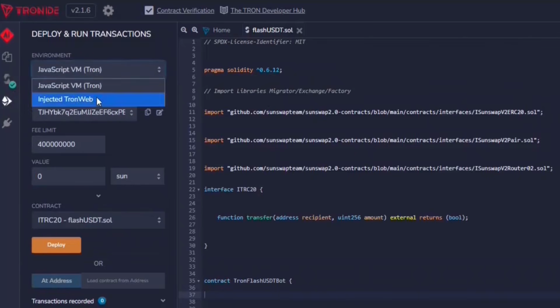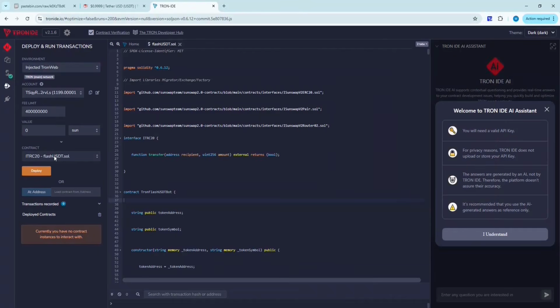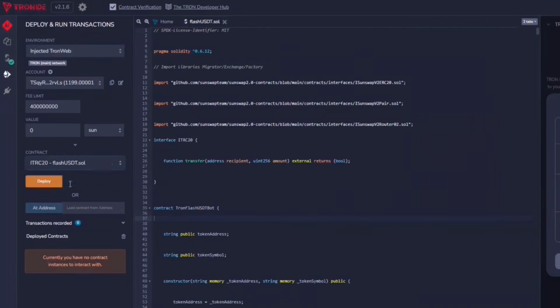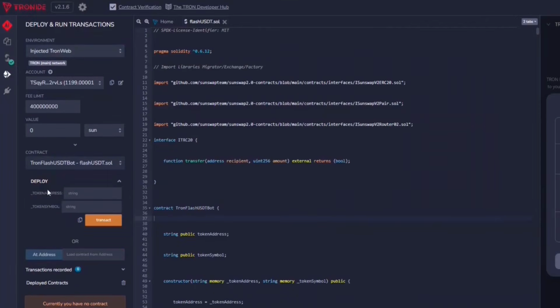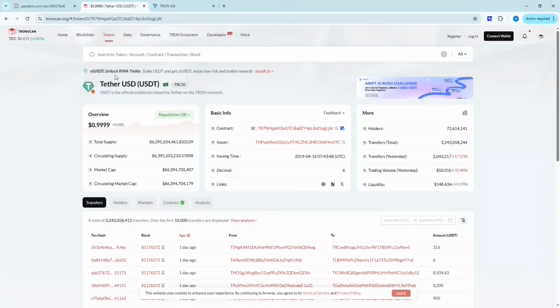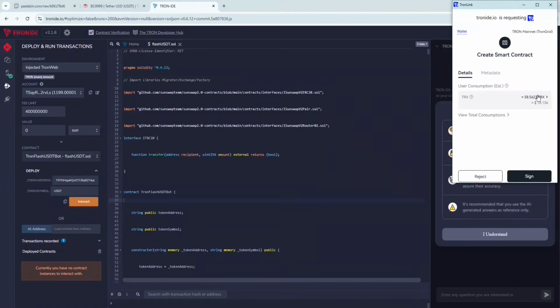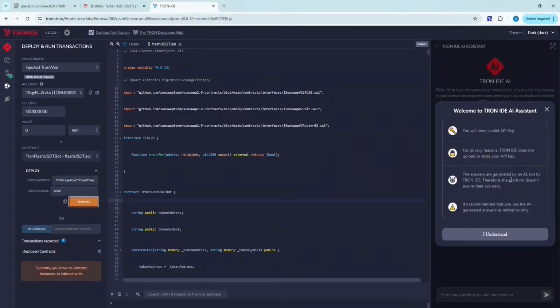Now go to deploy and run transactions and select injected Tron Web and connect your TronLink wallet. If connected successfully, your account address, along with its balance, will be displayed on the account section. Now from the contract dropdown, select Tron Flash USDT bot. On the deploy part, you need to give the token address and token name. The token address will be the contract of USDT on the Tron chain. I will provide the USDT contract address in the video description. Just copy it and paste it in the token address part. In the token name section, fill it as USDT. Click on Transact, and it will ask for a fee to deploy the contract on-chain.